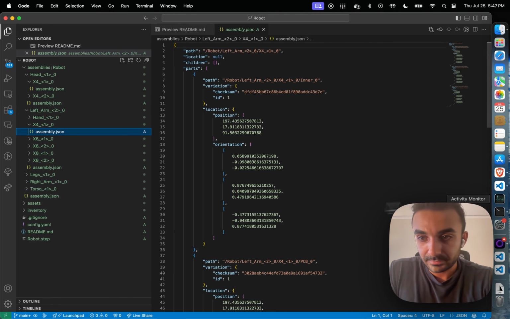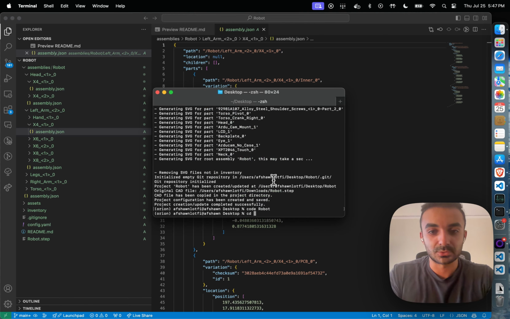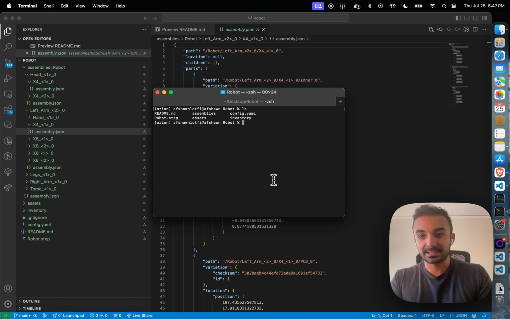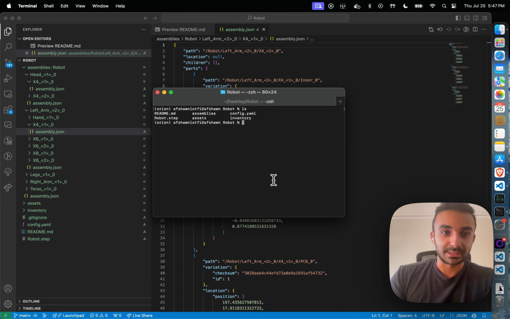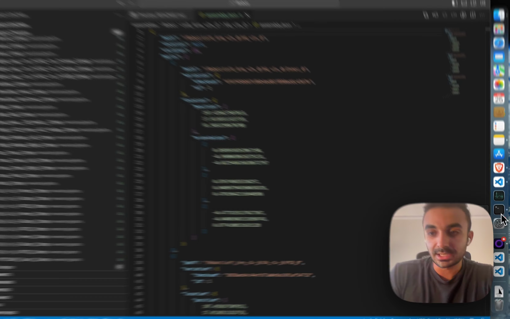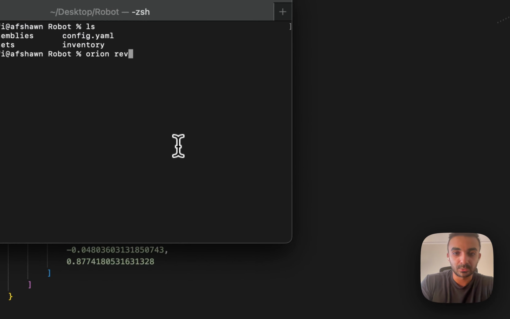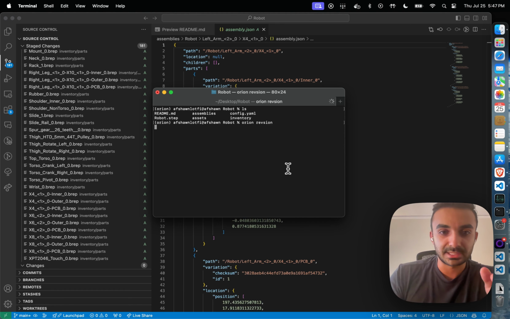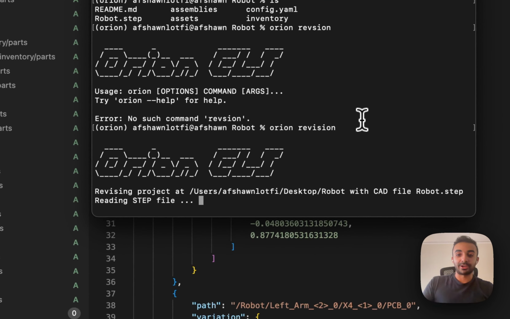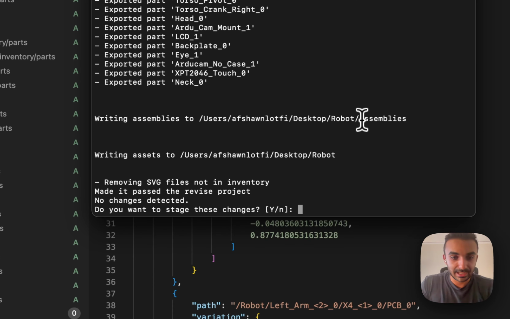Yeah, and so let's go into this robot directory here, and let's say that I changed the step file, which I didn't, but let's say that I did, and you wanted to update this. Right now, it staged all of these changes. It hasn't committed anything yet. But let's say that you did make a change. So you just do Orion revision, and it already knows what the step file is because it has that config YAML. I think I spelled it wrong. And yeah, so now it's reading that step file back in, trying to see if there are any new changes. And it says that there are no changes detected, so let's not stage these changes.